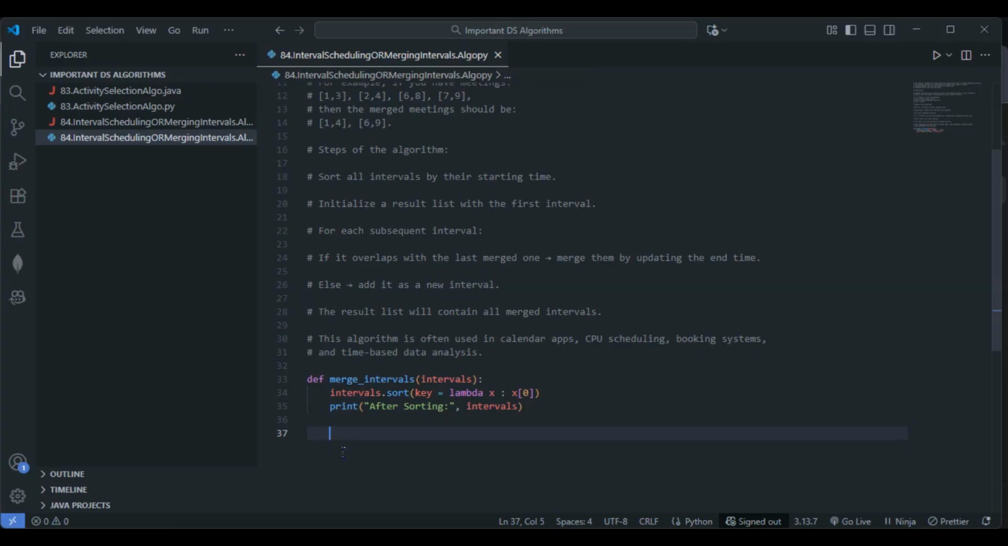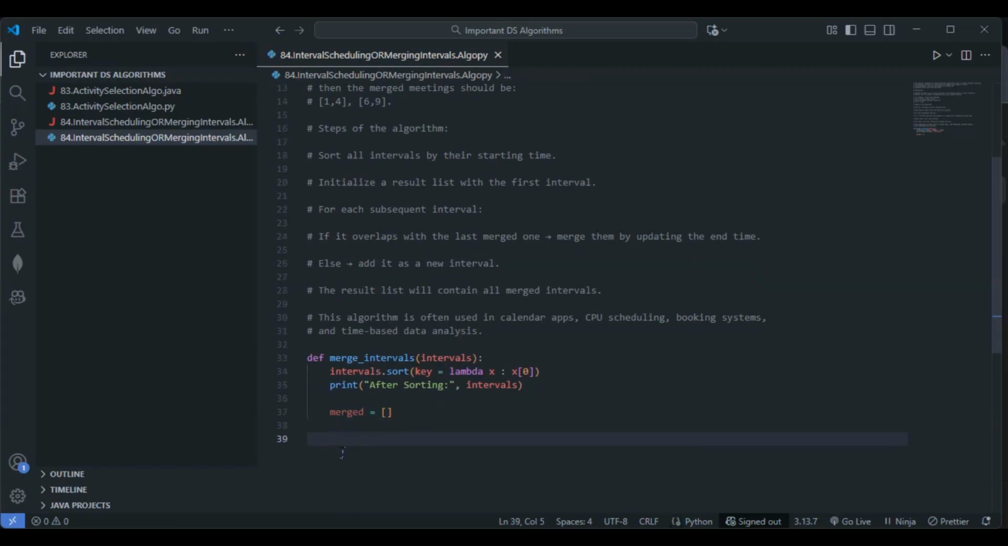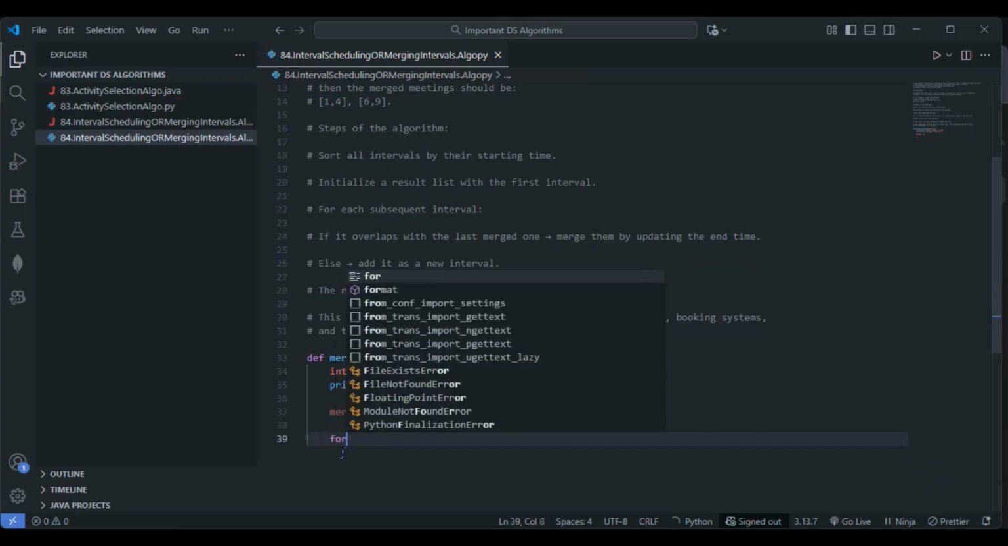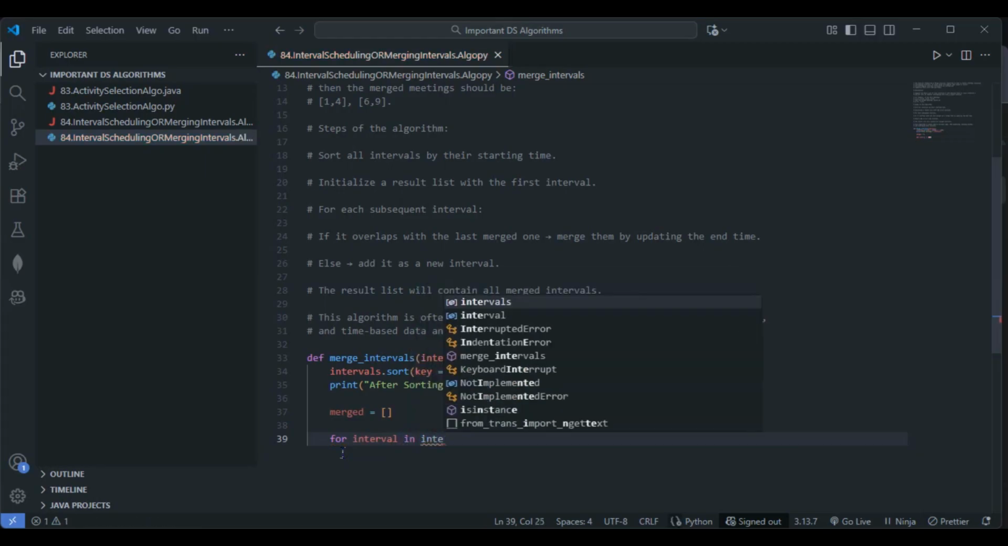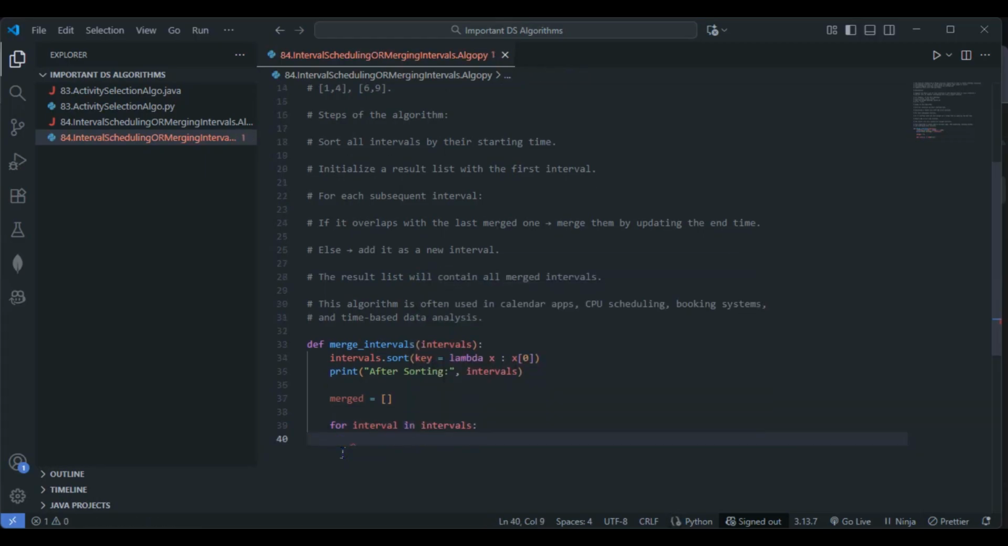Next, let's move on with step 2. We have to initialize the result list, right? So let me consider the variable name merged, and initialize this to an empty array. Now, let's move on with the iteration part. So for each interval in intervals. Now within this for loop, let's move on with the third step.